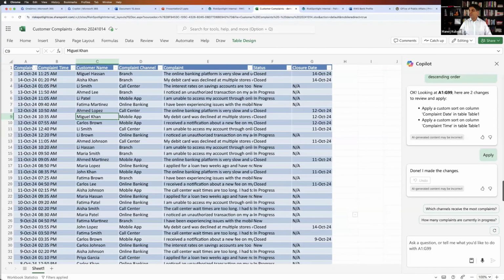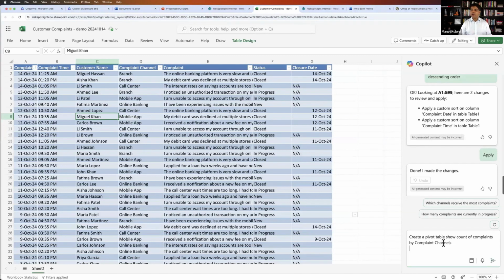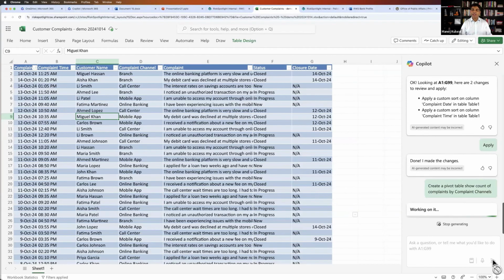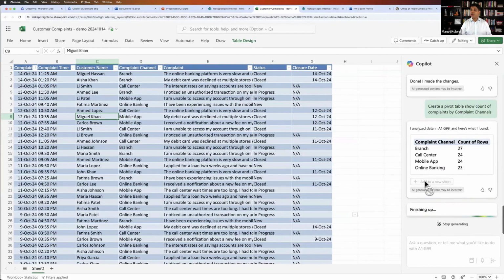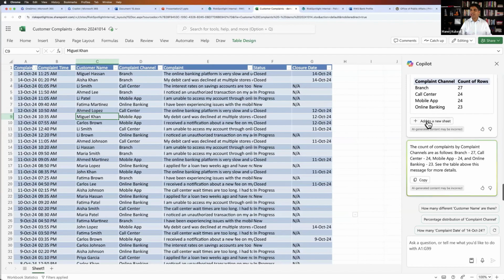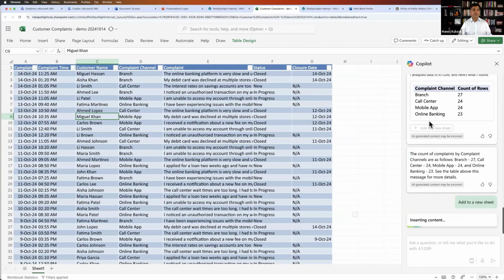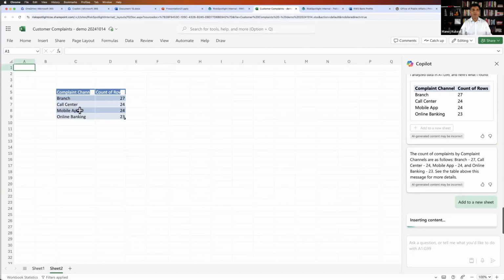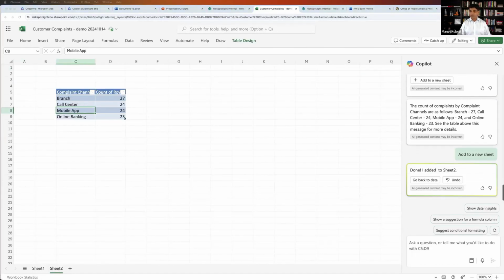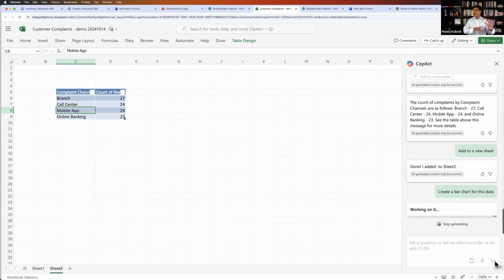Yeah. So let me then just show 2 more examples here. If I just show something around a pivot table, where I'm saying, okay, create a pivot table showing the count of complaints by the different channels from where we are getting those complaints, then it can create a pivot table based on the data. And then you can add this pivot table to a new sheet. So I can click on add a new sheet, and then it'll add this sheet around the pivot table here. And then you can ask it to create a bar chart with that data. So it can also go and create bar charts, pie charts based on your data.